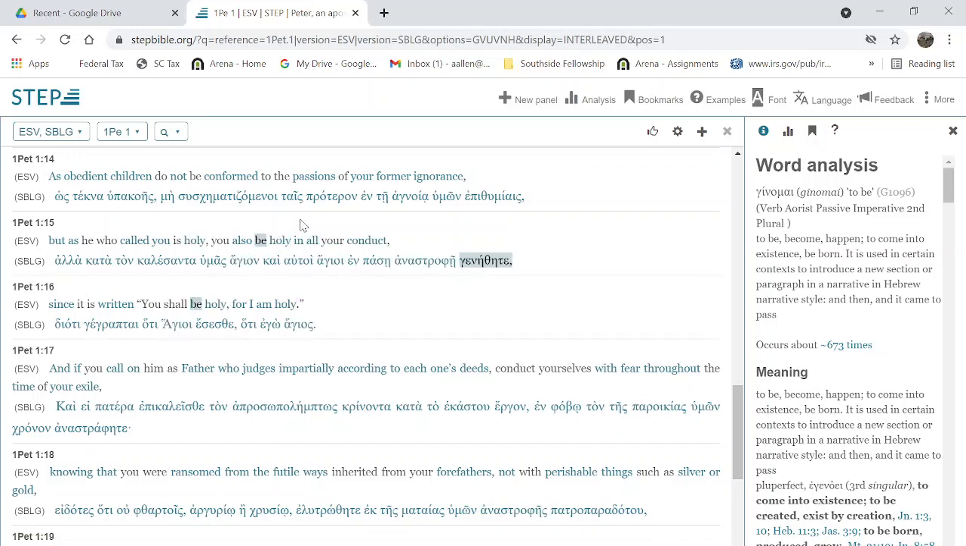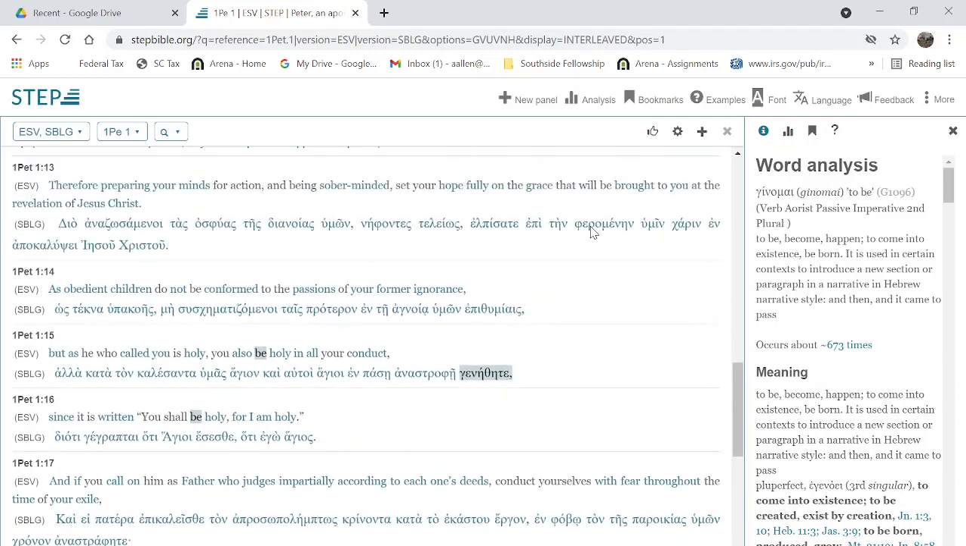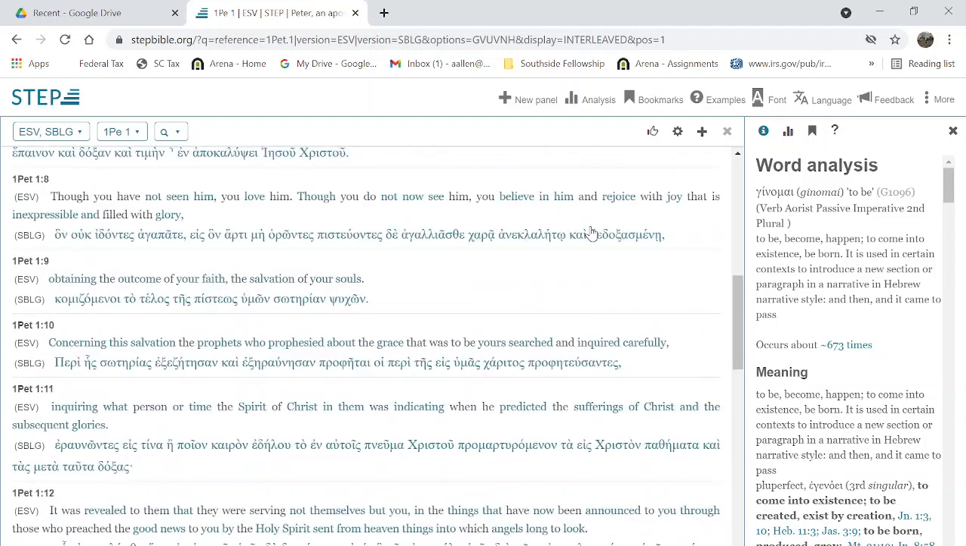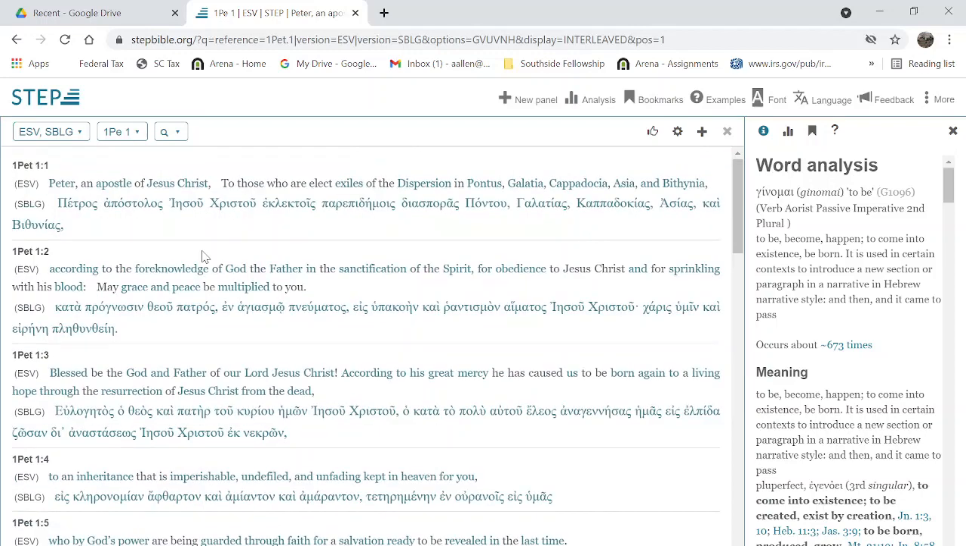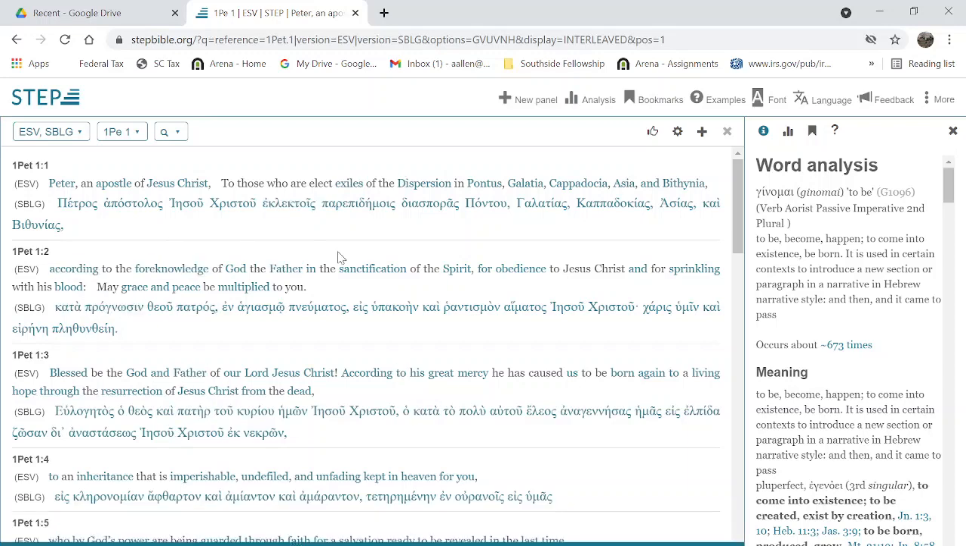So who makes us holy? That's the question. If we don't make ourselves holy, who makes us holy? Well, of course, the answer is God does. He purifies us through the work of Christ and the indwelling Spirit according to the Father's will. So holiness is a work of God. And in fact, that's what he says in the very beginning. They're saints, or they're elect exiles of the dispersion according to the foreknowledge of God the Father in the sanctification of the Spirit. And sanctification is making holy, hagiasmos, to make holy.